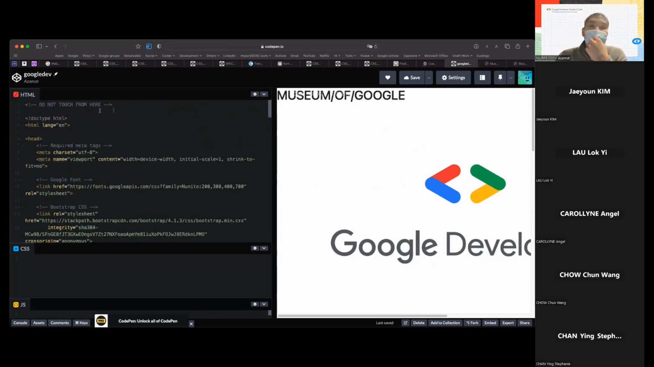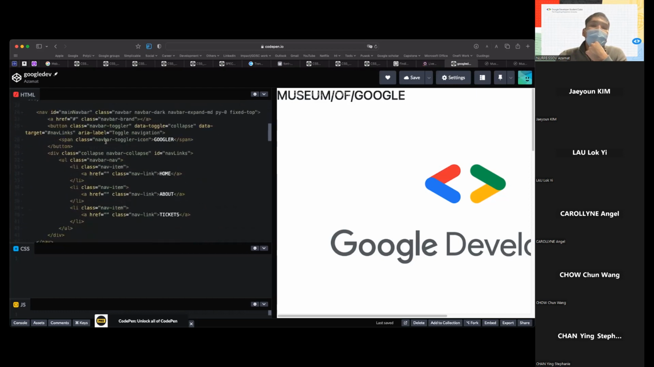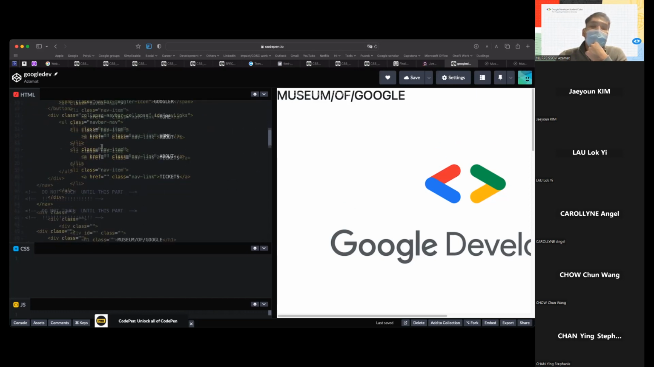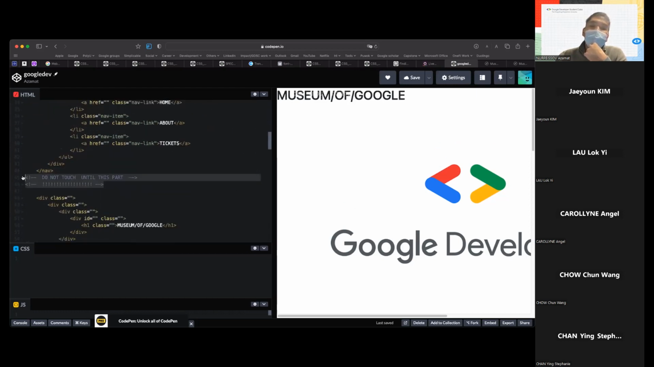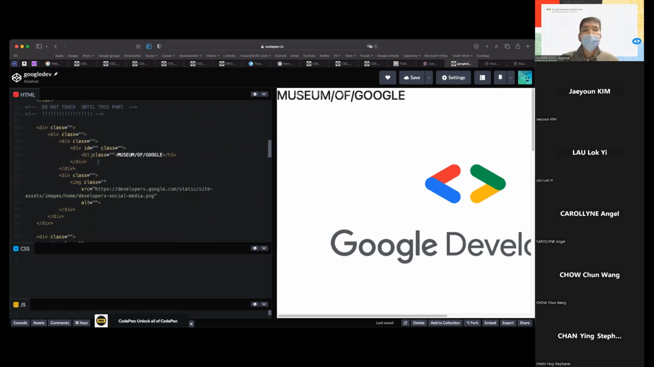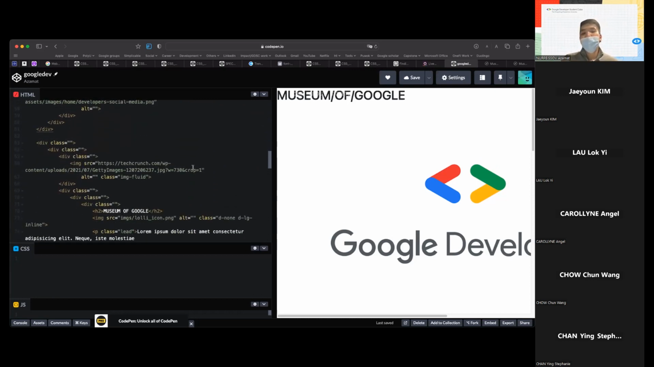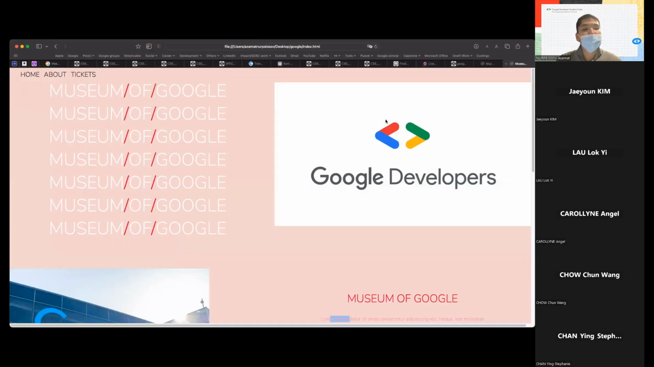It is important. So here's the comment: do not touch from here up until this part. It is important. So you're free to use everything afterwards. So you can make some classes and everything. I pre-attached the images for you, but you can choose other ones. It's fine.